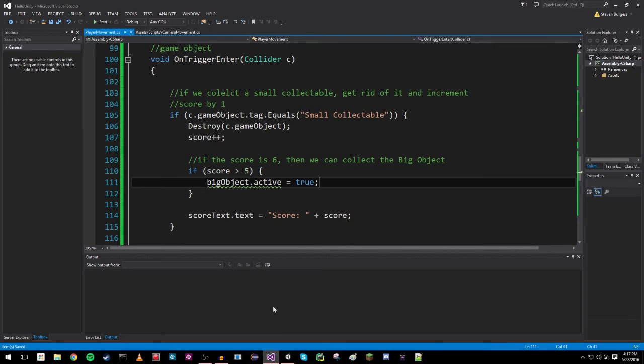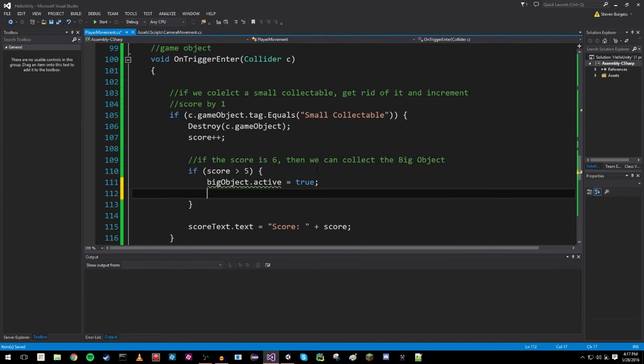But we want to be able to also tell the player, once you collect all 6 objects, to go get the big object. So what I'm going to do in the script here, just double check this is off play mode. Yep, play test mode off. I'm going to say scoreText.text is going to be equal to "Go get the big object."